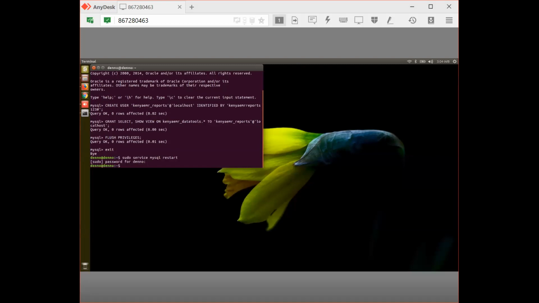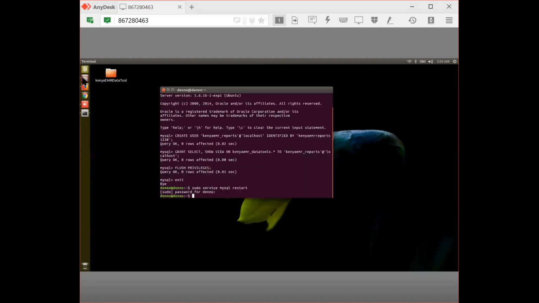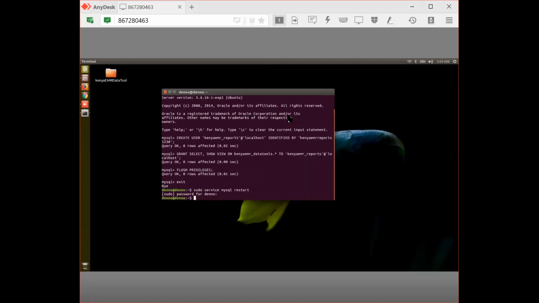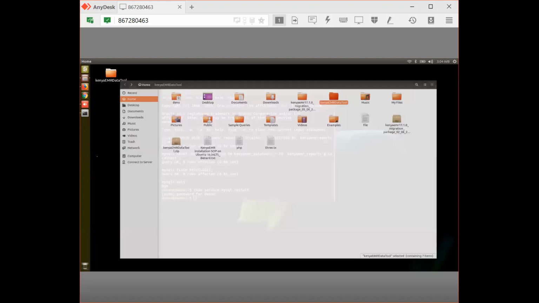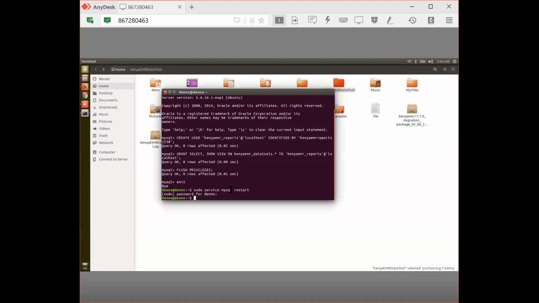So we are done with that particular process. Next is to run the script to install KenyaEMR Data Tools. We know very well that our directory containing the installation files is under home or on desktop, depending on where you'd want to access it from. So manually access the one under home.